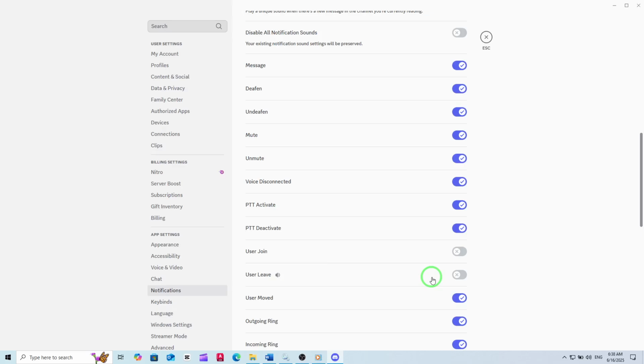And that's it. You've now successfully disabled the user leave notification sound on Discord. No more sudden pings or distractions when someone quietly exits a call. If you ever want to turn the sound back on, just follow these steps again and toggle the switch back.